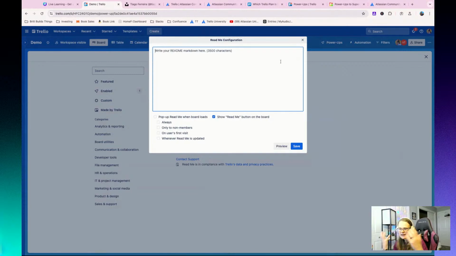and you'll see now you can start configuring the power up. So this is how you use this board. Here is how. One, do this. Two, do that. You can imagine how this would be more useful if you actually took time to fill it out. But you can put in whatever text you want here.